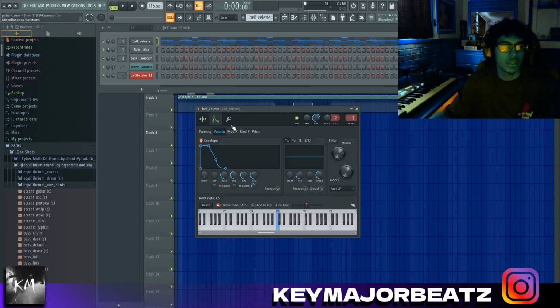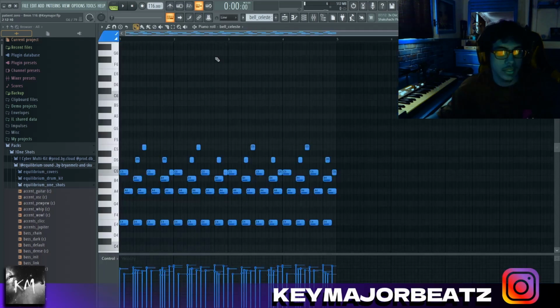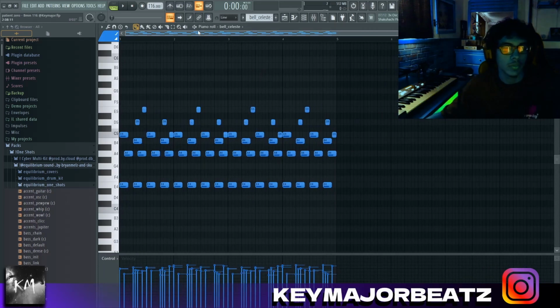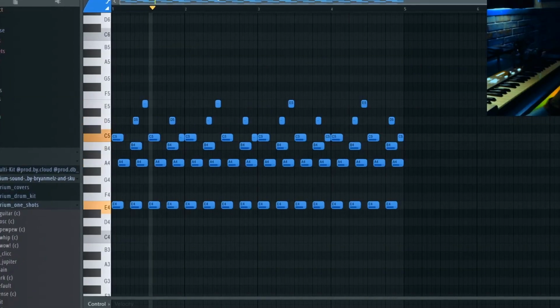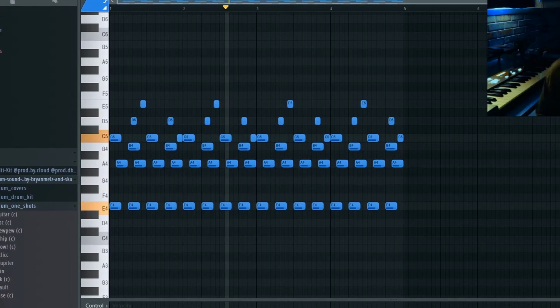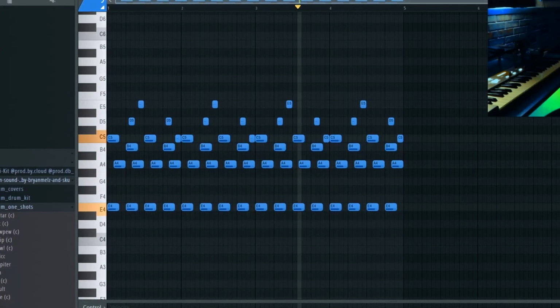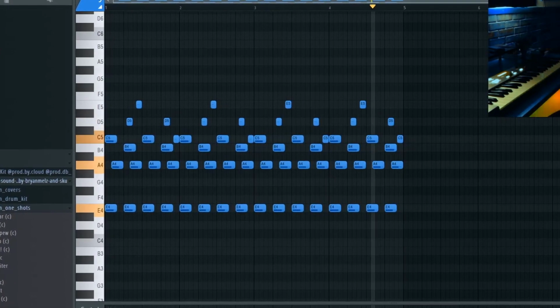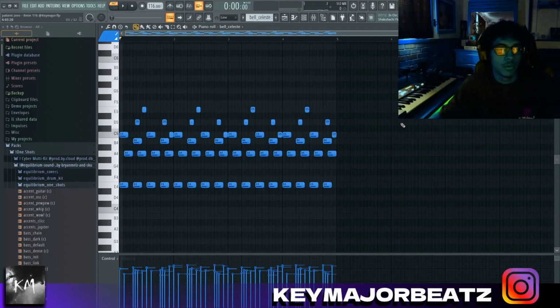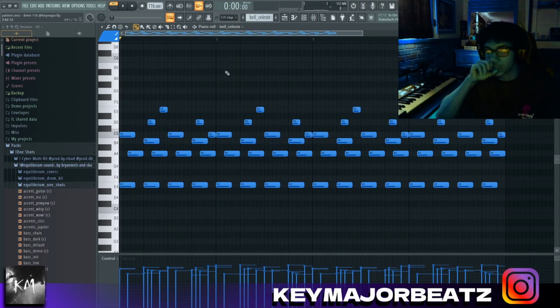The first thing I did with this is I went to the envelope and I turned the attack down and the release up, so it kind of has like a tail to it, and I played this melody right here. So yeah, it's very simple, but it has a lot of bounce and it's real catchy. I went up here and I went to the 1/3 step. So this whole thing is in triplets, so it's like the triplet bounce.